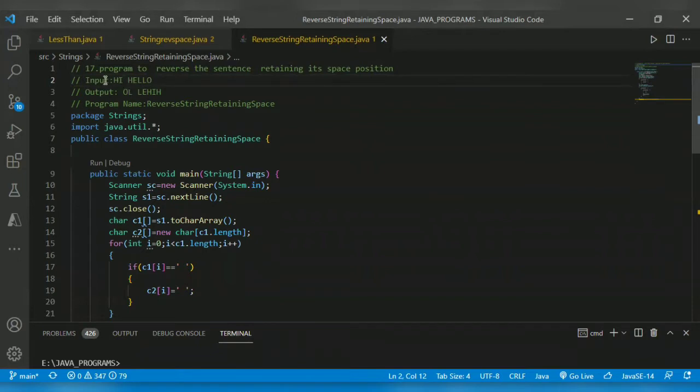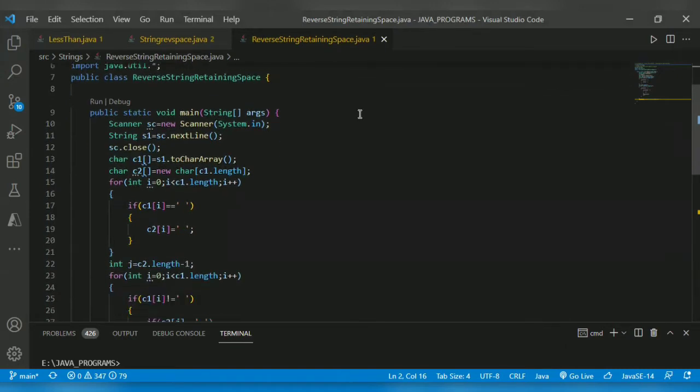For example, here two characters, O and L. Then the space will be retained the same. Then it continues with L, E, H, I, H. Here five characters, so five characters. Let's begin with our program.